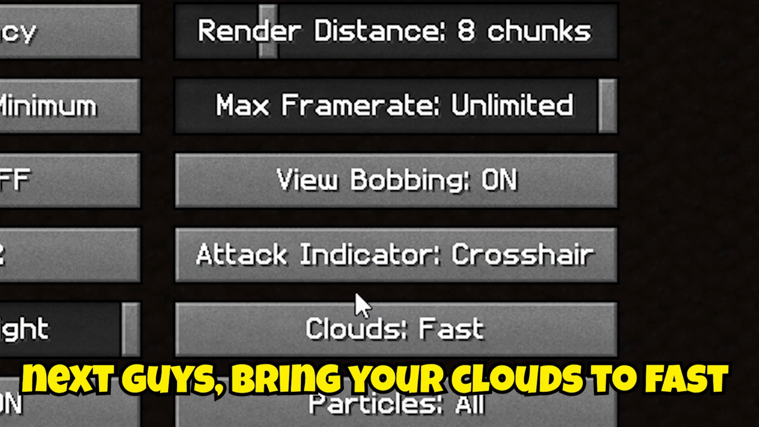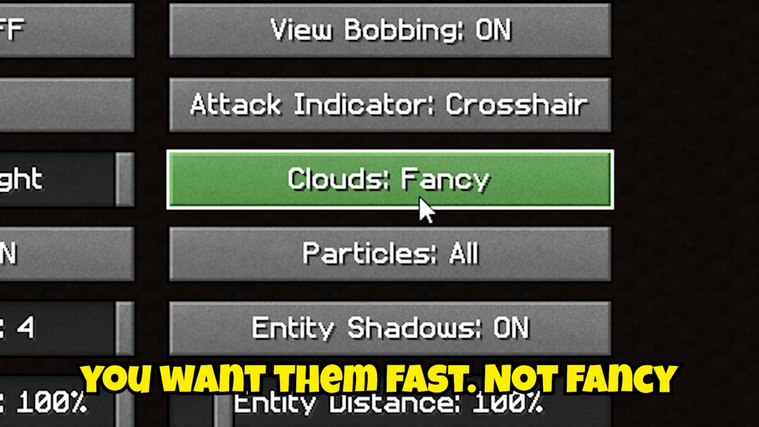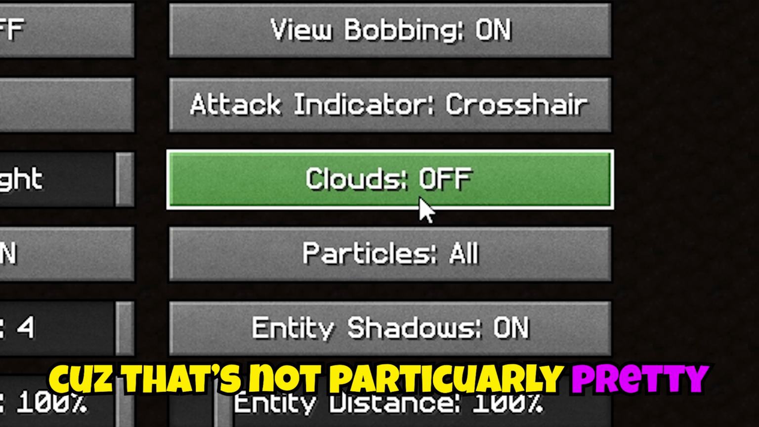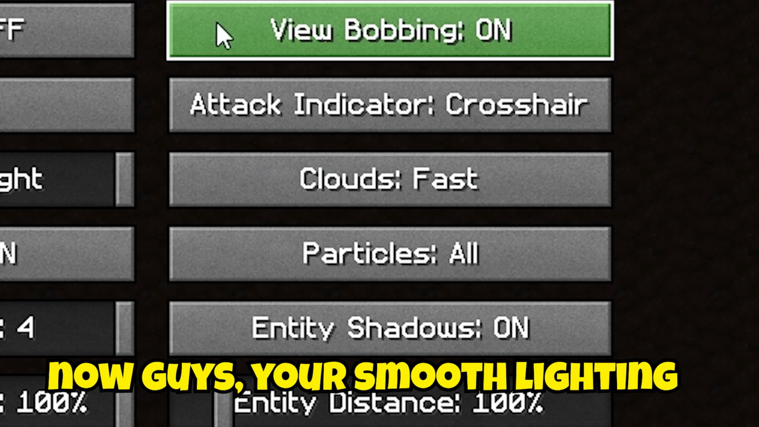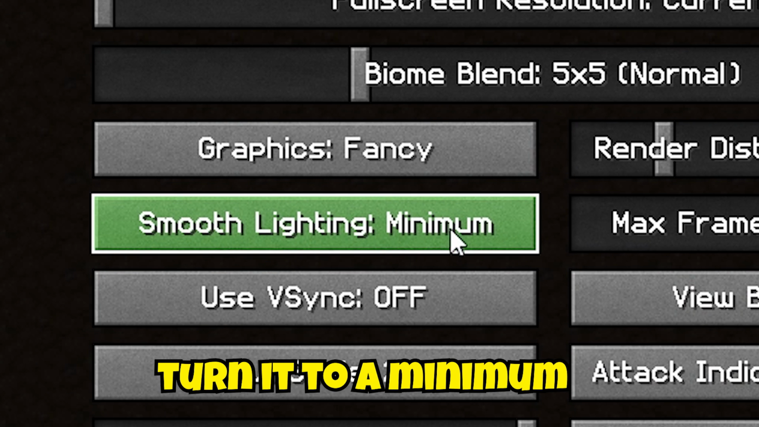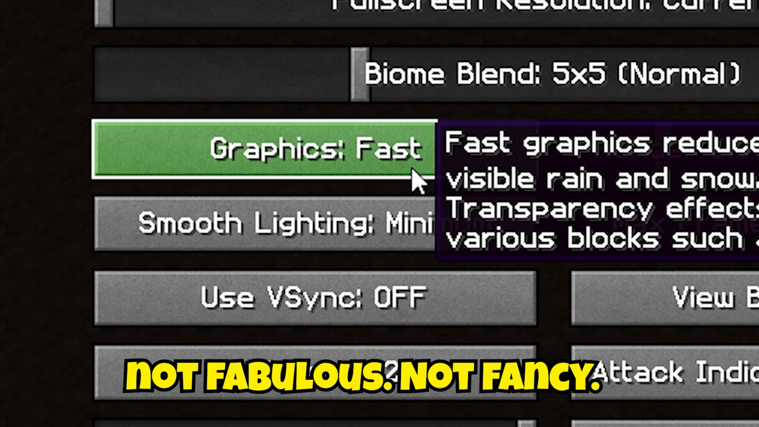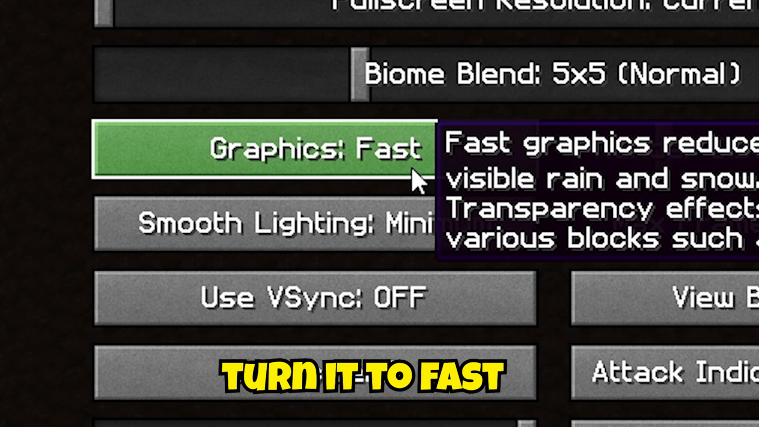Next, guys, bring your clouds to fast. We want them fast, not fancy, and generally not off, because that's not particularly pretty. If you want to run even faster, turn it off. But fast is okay. Now guys, your smooth lighting, turn it to a minimum. Your graphics, turn it to fast. Not fabulous, not fancy, turn it to fast.